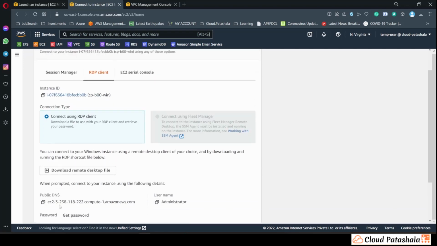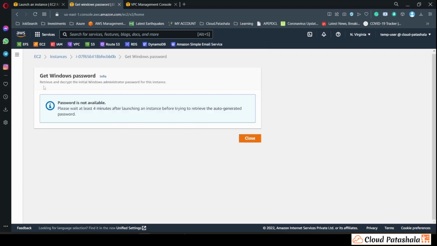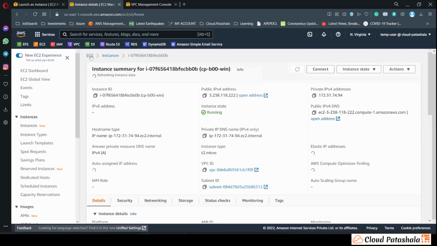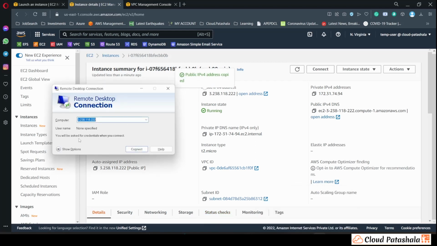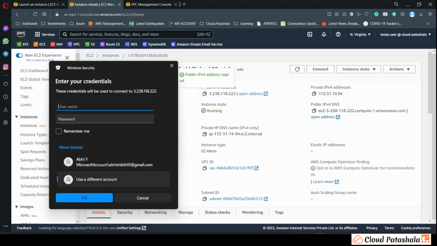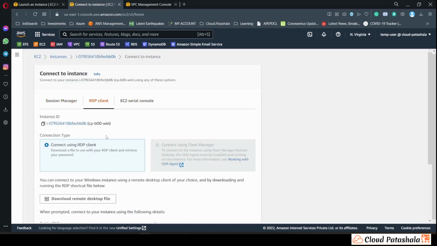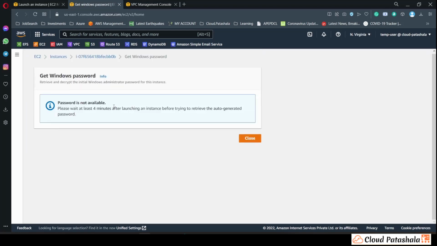I'll go to the RDP client and I'll click on get password. And this part is where it generally takes time for the operating system to set a password and AWS to recognize that the password has been set and get the information. So now if I try to connect to this EC2 instance on this IP address, I should be able to see the login screen at least, but then I will not be able to decrypt the password at the moment because we just have to wait for the client to get the password.